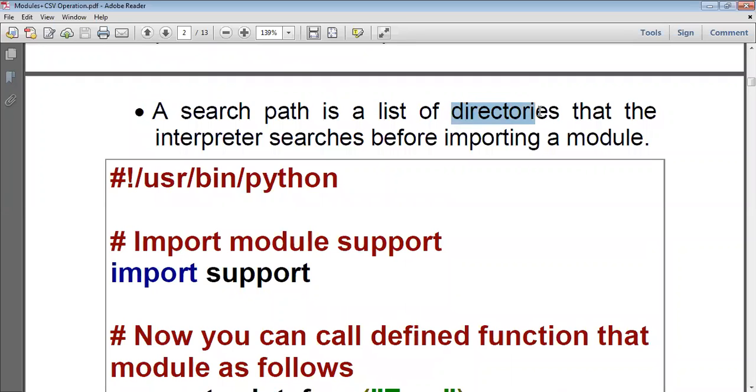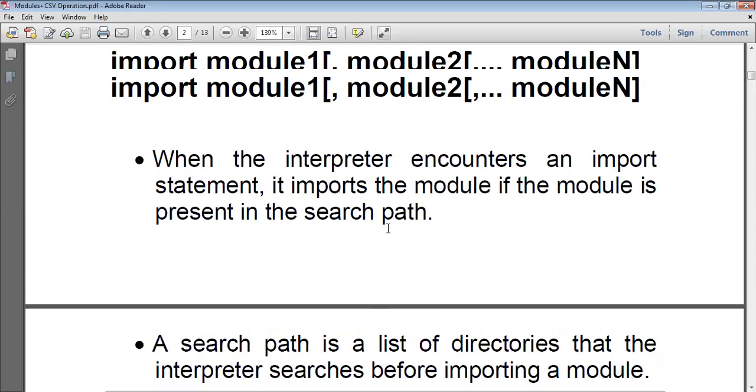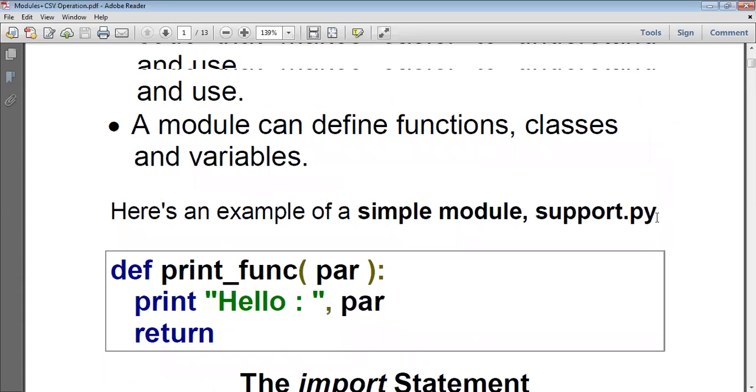So it will search in the current working folder. If it is not there, then it goes to the remaining folders inside the current working directory. So it goes on searching folder after folder and finds the module called support. Then it will import that module, that is, load the support module into the current program where we are accessing that module. So here we have created a support module, right?